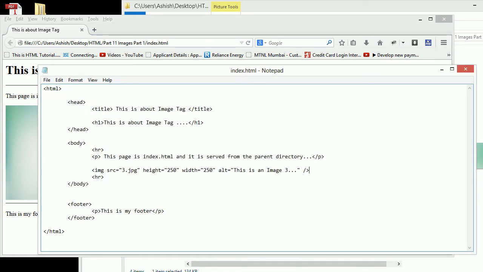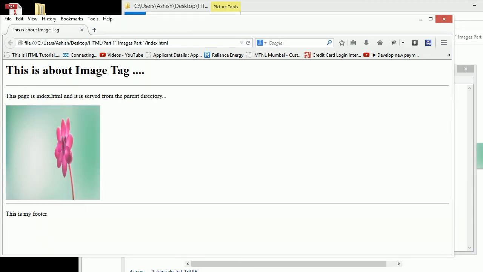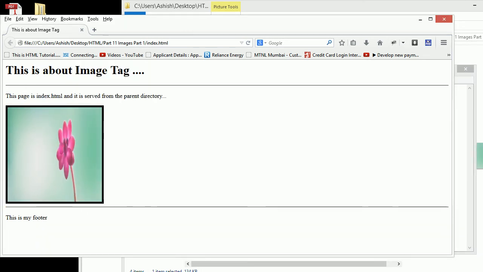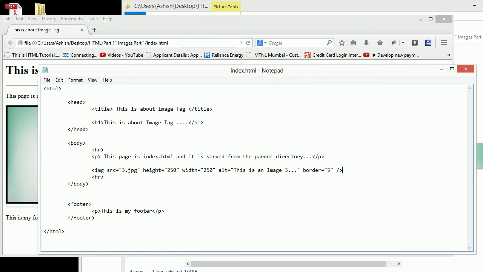Next we have the border attribute. If I say border 5, and I save and refresh, you can see there's a nice border around the image. So this is the img tag. We can do a lot of things.